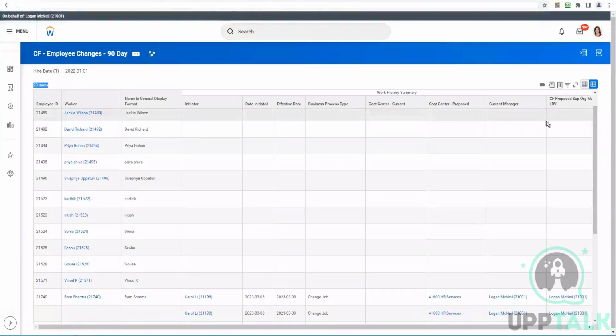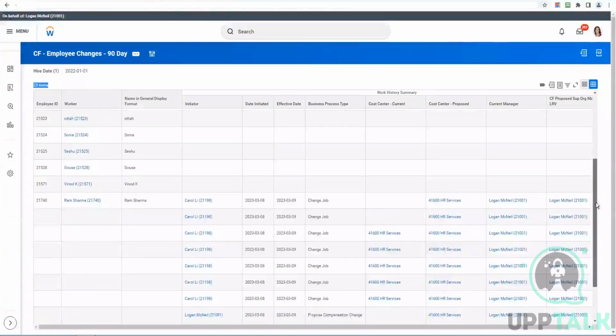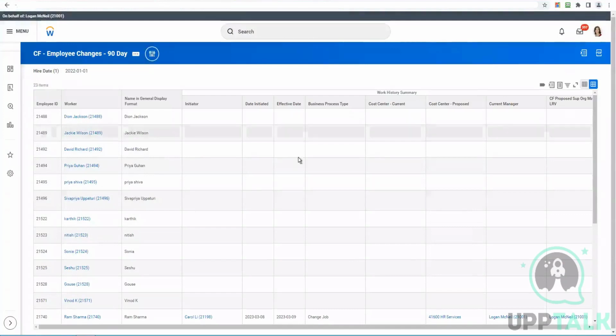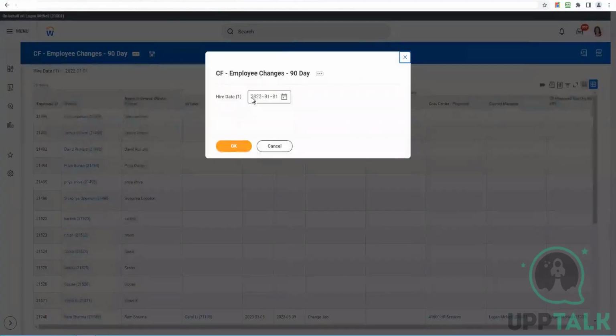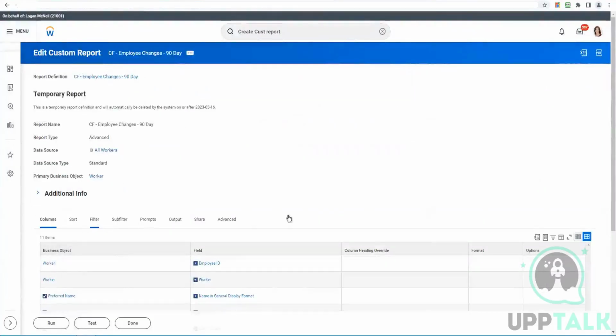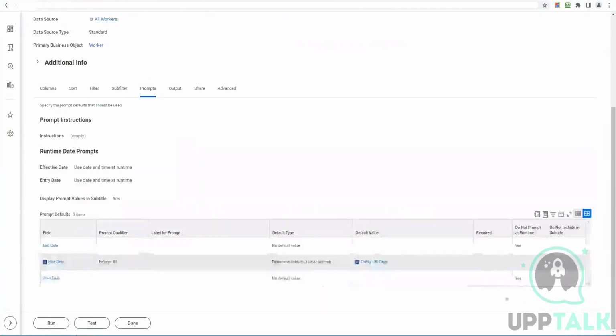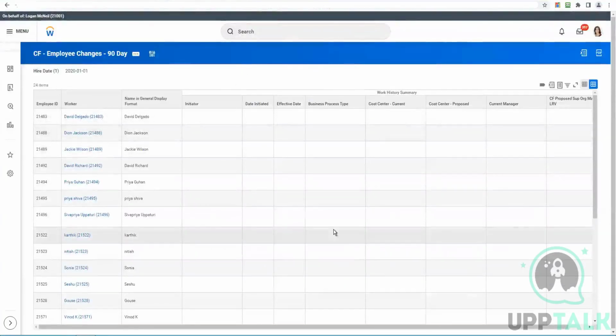So for these people, something else changed except for our report, but they did have a change. That's why they're showing up here. Let's go back another year. And let's look at our filter. So hire date is greater than or equal to prompt 1, and our prompt 1 is today minus 90 days, and we've gone back to 2 years.